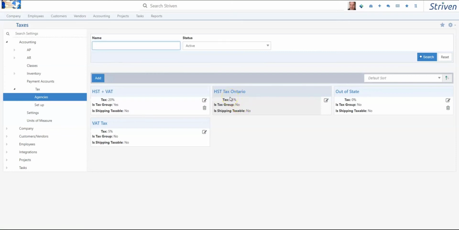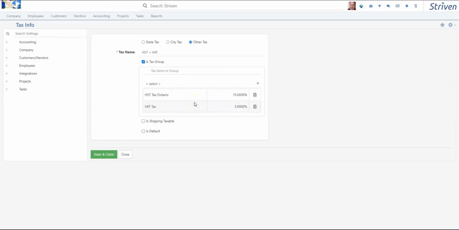Now, because some purchases are going to have both an HST and a VAT tax, but we have to record those separately, just because of the way VAT taxes are handled, what we'll do is we'll create a tax group that includes both the HST tax that we have already set up and the VAT tax. And this is where we would check it as a tax group. Put in the name, and this one we would set as our default. Then we'll hit save and close.